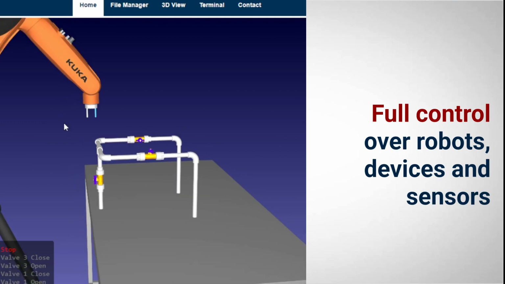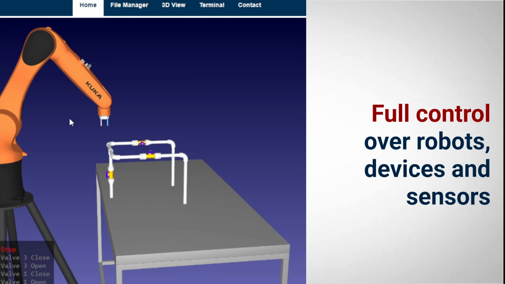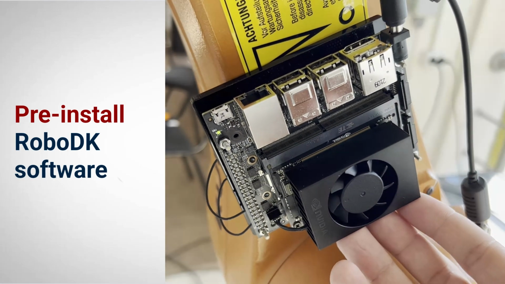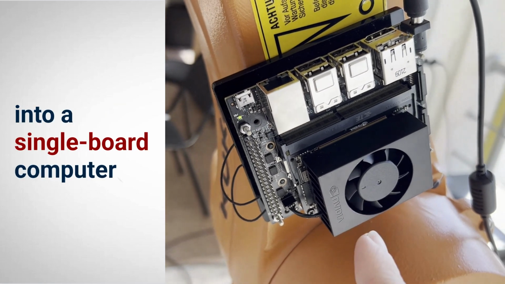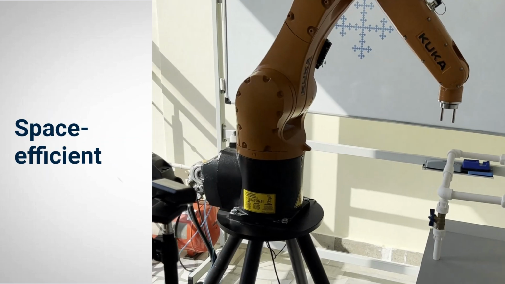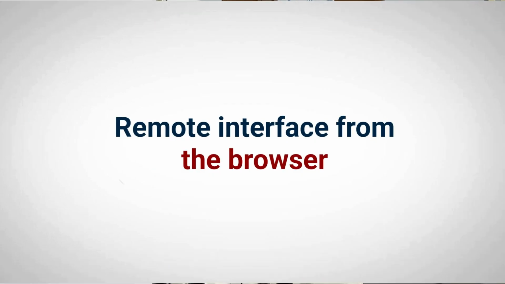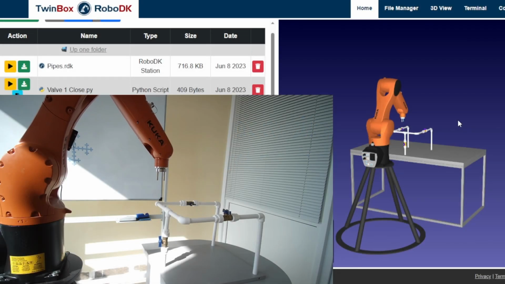With its remote interface, users have full control of all connected external robots, devices, and sensors. It requires pre-installing the RoboDK software into an industrial PC, a small single-board computer, or an IPC. This space-efficient solution offers the advantage of easy positioning. The goal is to provide a remote interface from the browser without a local display, keyboard, or mouse.